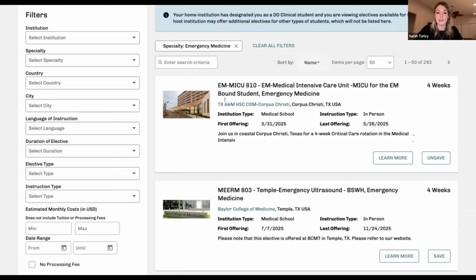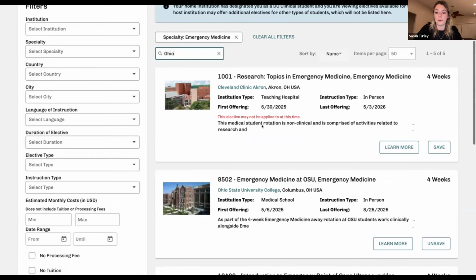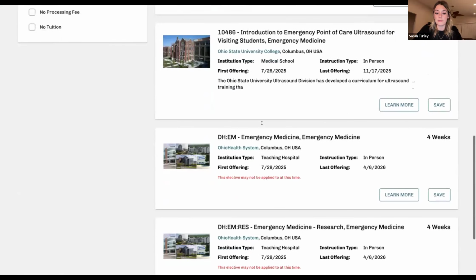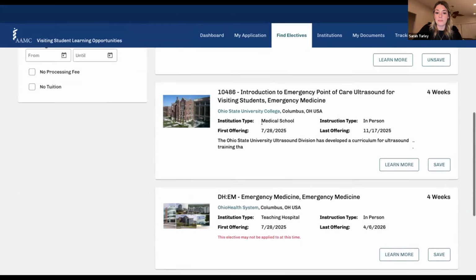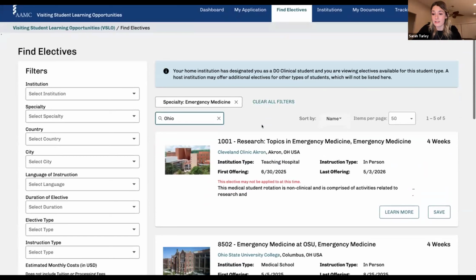So emergency medicine, and another thing, like I said, I'm from Ohio, so I wanted to see programs in Ohio. Okay, so this is my list. It's giving me 5. I know for a fact there's more than 5 programs in Ohio, right? So that means that the programs I'm looking for have not opened their VSLO yet.